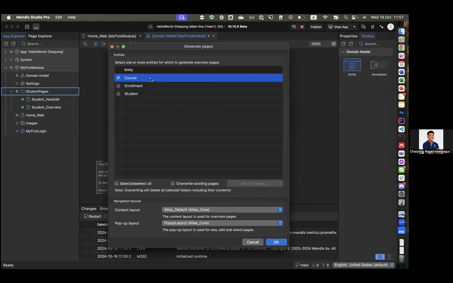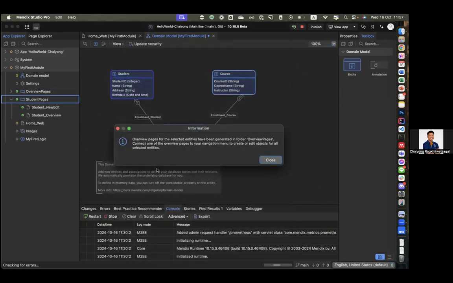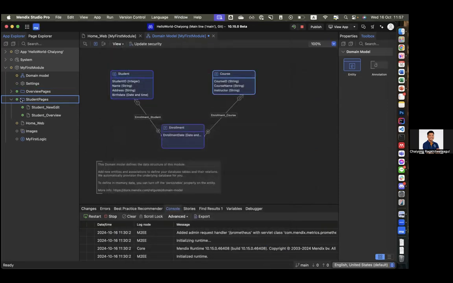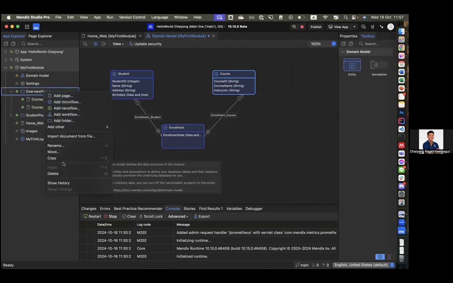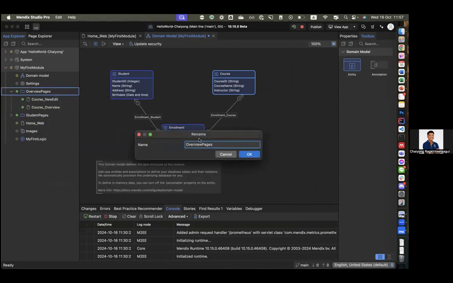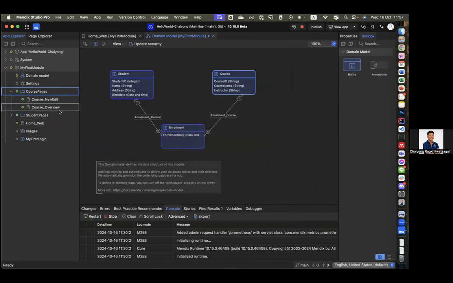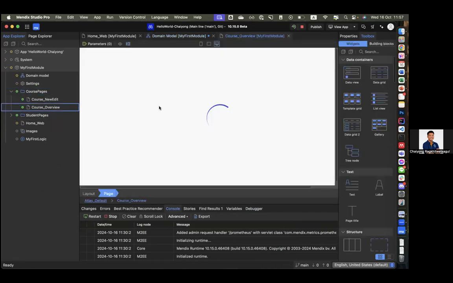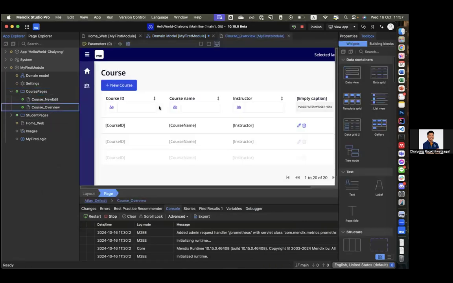Now select only the course and then click OK. You would get the second folder, and this one you rename to course pages. Let's look at the course page a bit. The course pages contain course ID, name, instructor, and some basic operations.